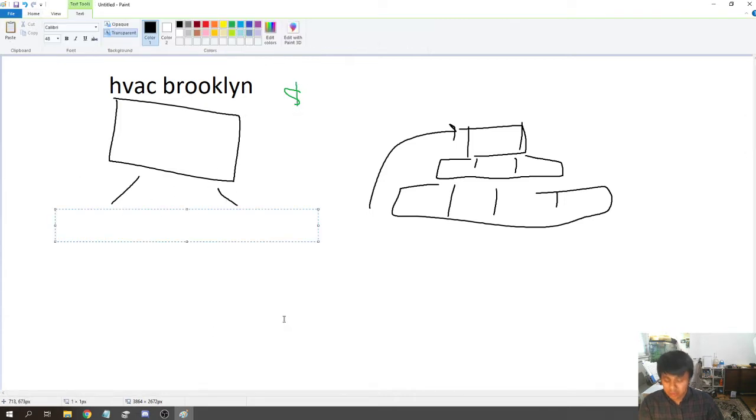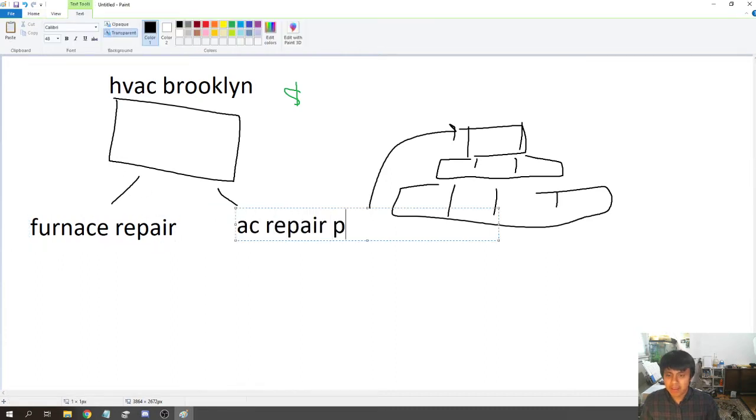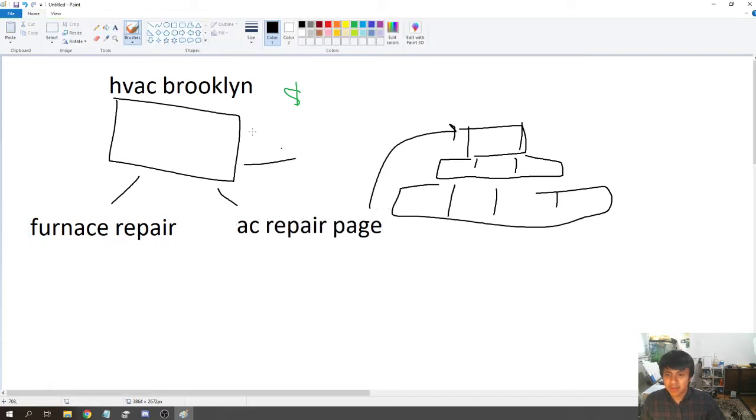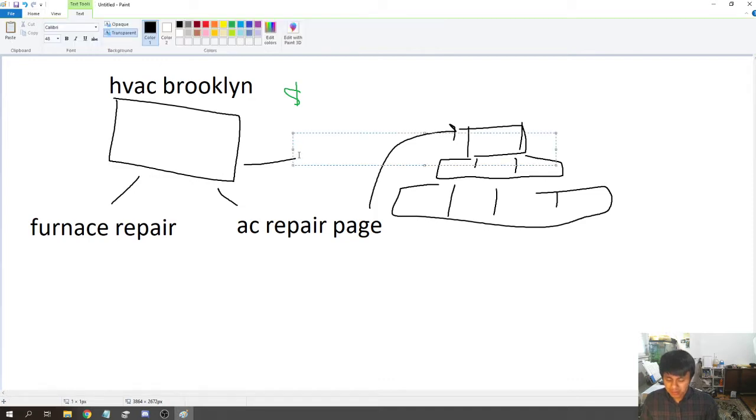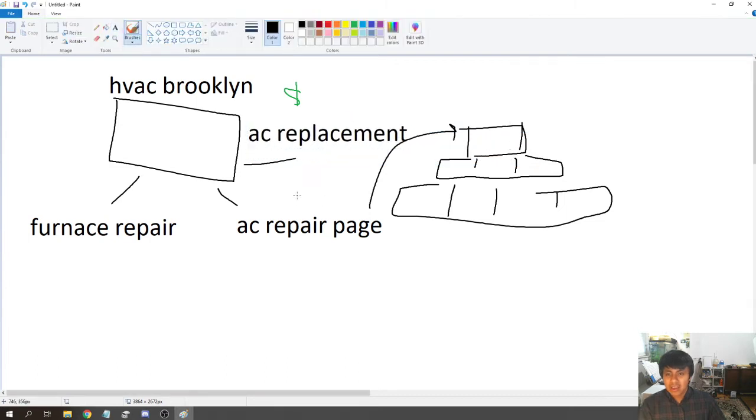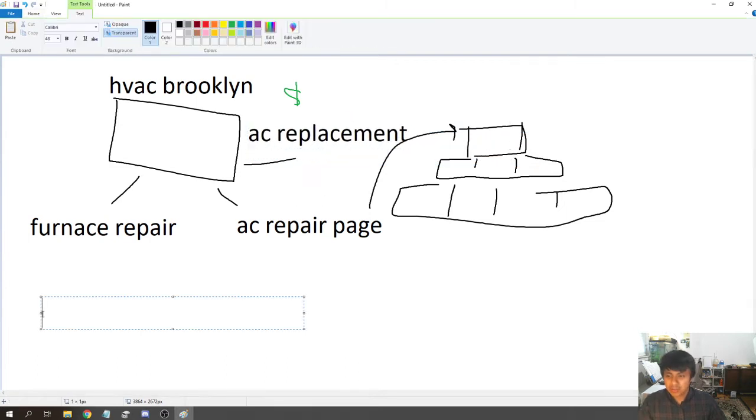So what we do is we create something like, let's say, a furnace repair page. We create something like an AC repair page, right? And then we create maybe another one called an AC replacement page or something like that, right? So we do something like this. And your URL structure would look something like, let's say it's John's HVAC, right?